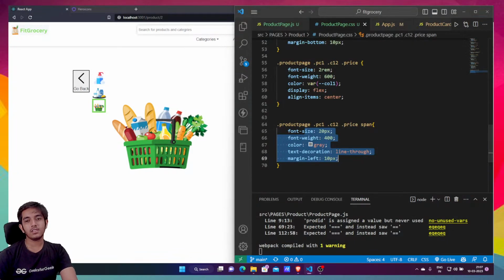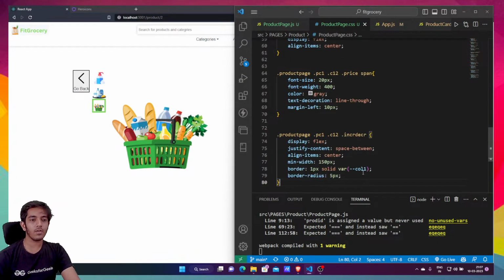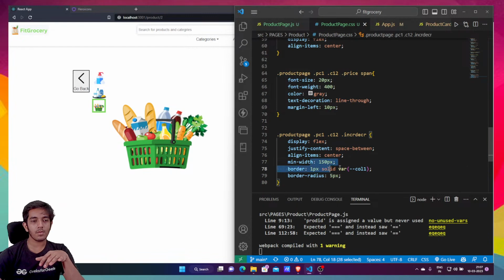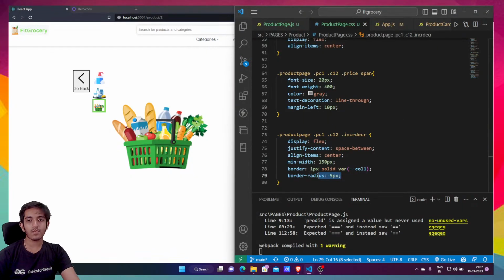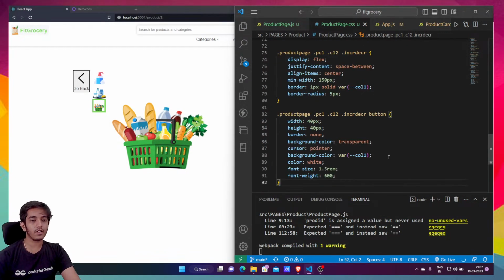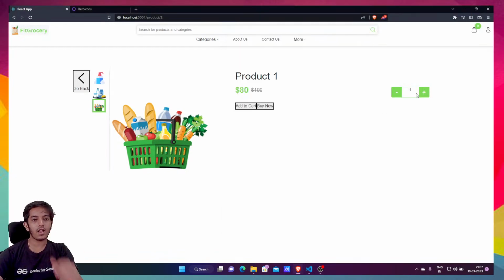Similarly I'll say my increment and decrement container will have some styling. I want my items to be spaced between with some minimum width, align items center, and some border of my green color. And my border radius is 5. So you can see, yeah, right now it's having some border. And similarly we'll say that my button will have some style.